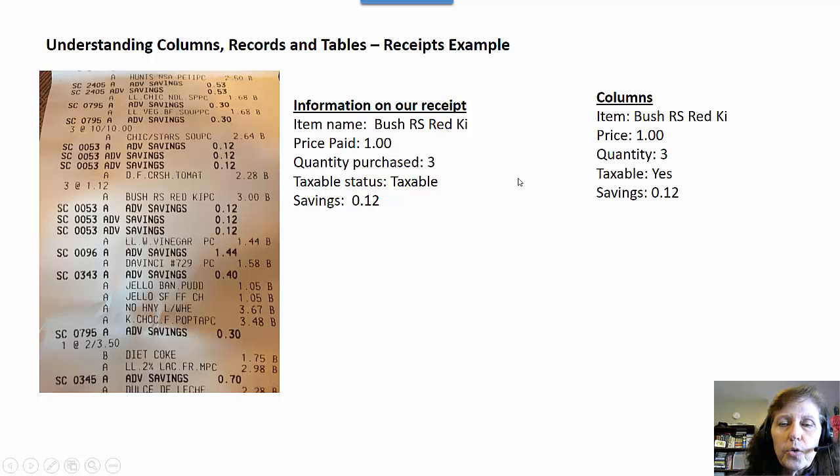So if we look at that in terms of columns, if we were saving this information, we would have an item column, a price column, a quantity column, a taxable column, which is kind of an indicator of yes or no, and we would have a savings column.